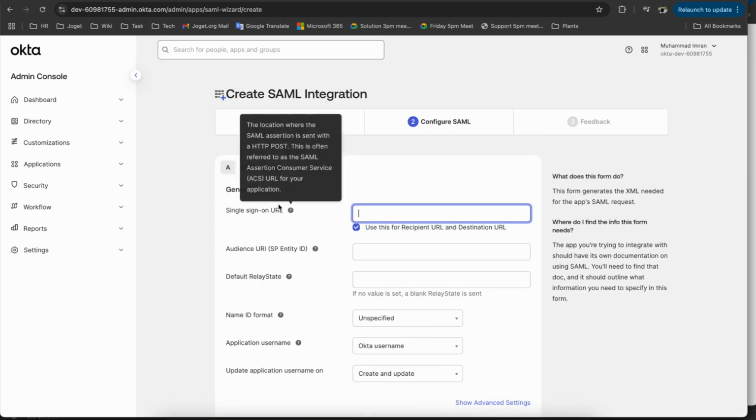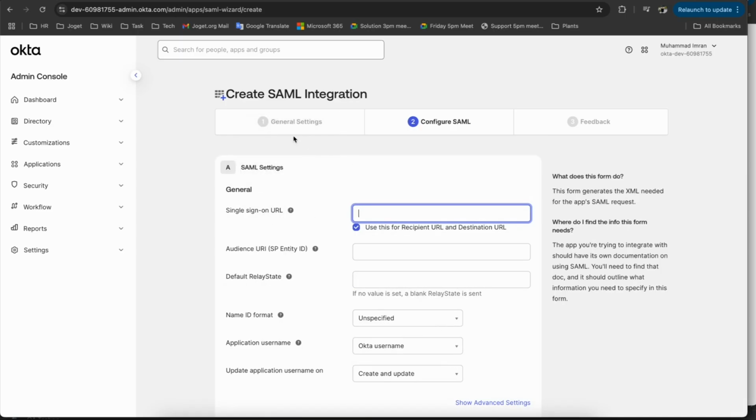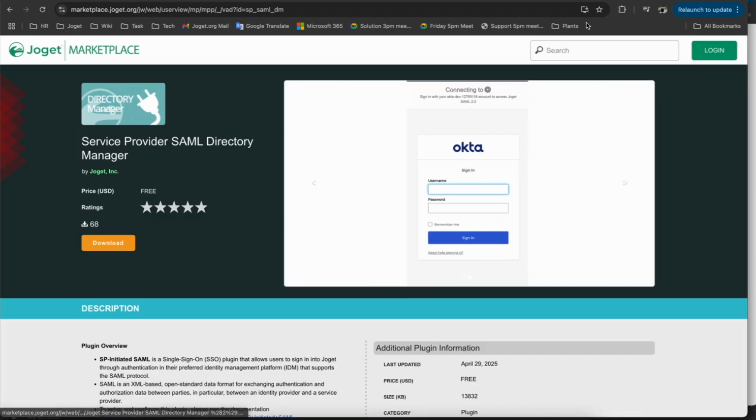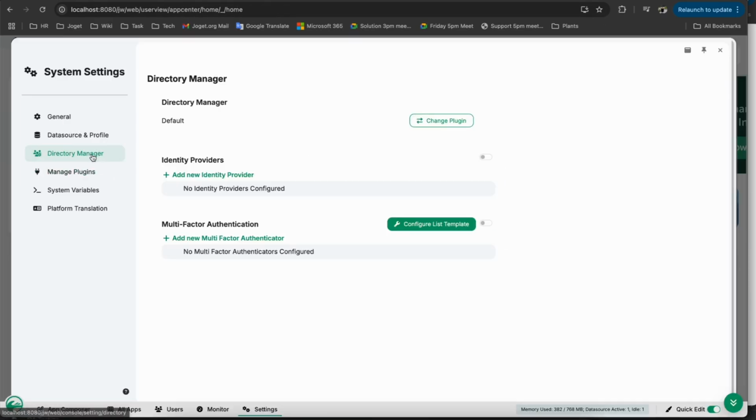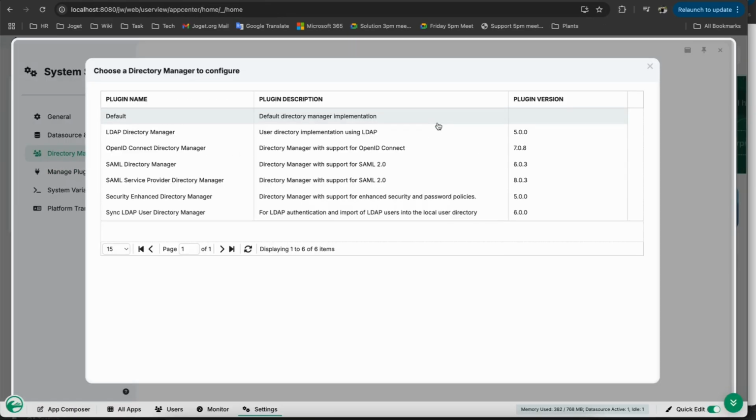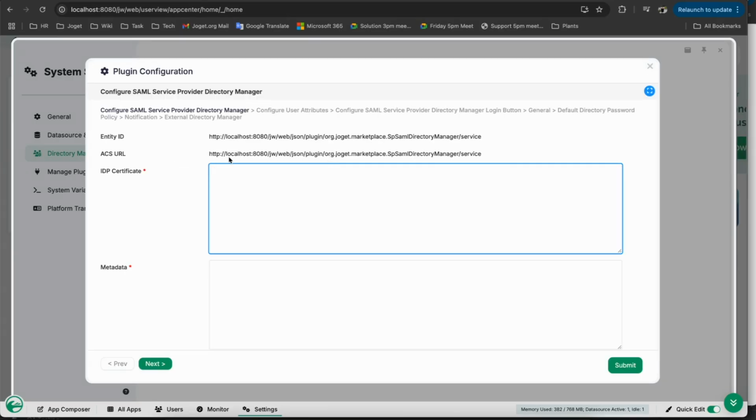Single sign on is the URL to which the response will be posted back after the user logs in to Okta. For these two URLs, we need to go back to Joget, go to directory manager and change the plugin. We're going to choose our plugin, which is SAML service provider directory manager here. We need to copy these two URLs. They are the same, so let's copy one of these.